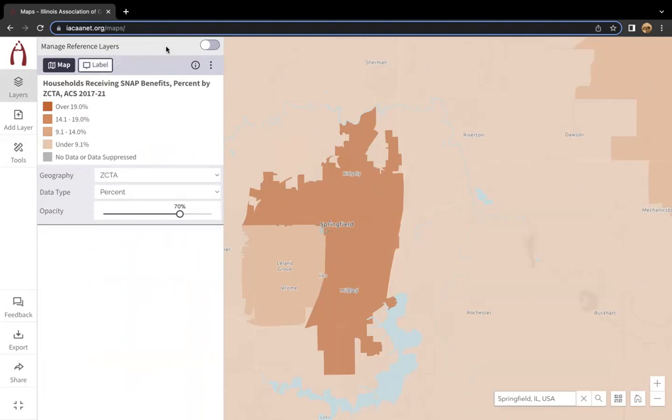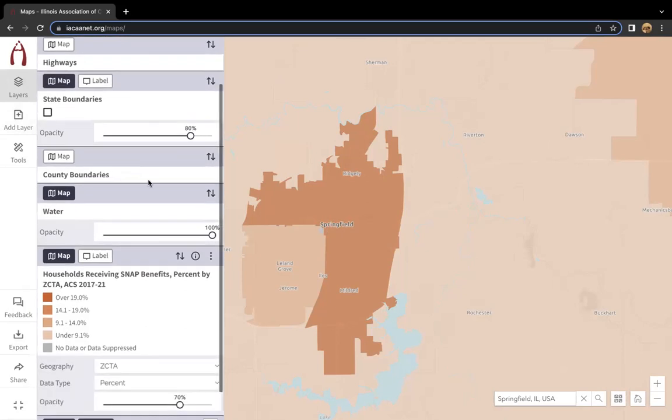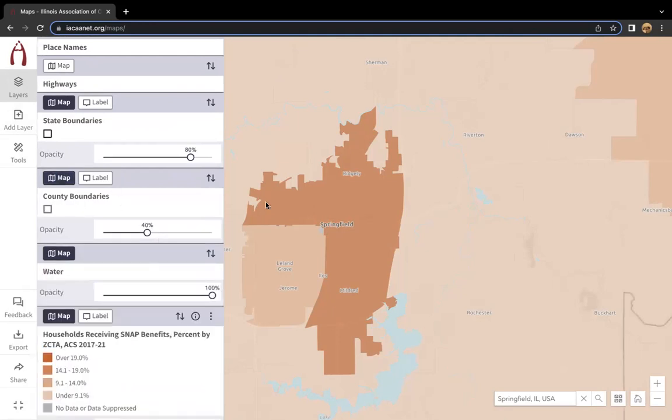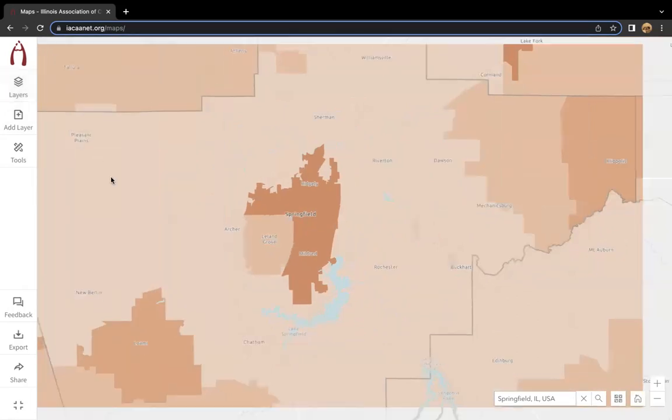And you can click this manage reference layers button to add reference layers to your maps. So our automatic reference layers are going to be highways, state boundaries, county boundaries, and water. So let's say we want to add our county boundaries to the map. You click this map button in the top left, and they are now going to be visible. As you can see, we have a county boundary outlined around here. So that was all simple stuff.